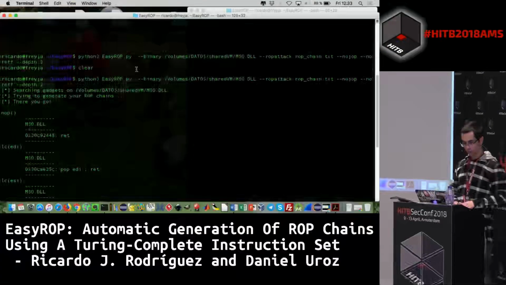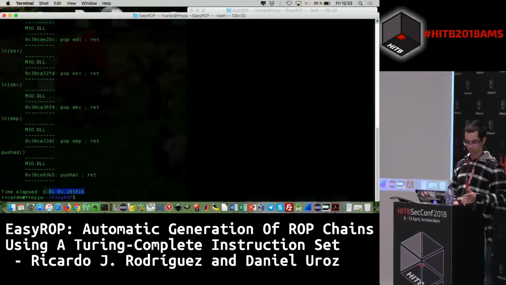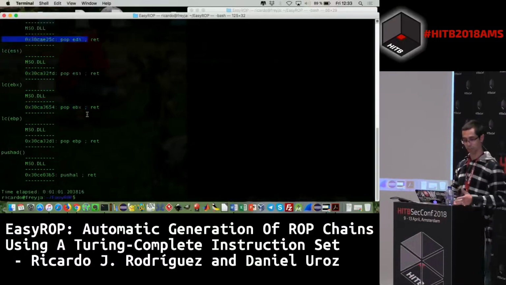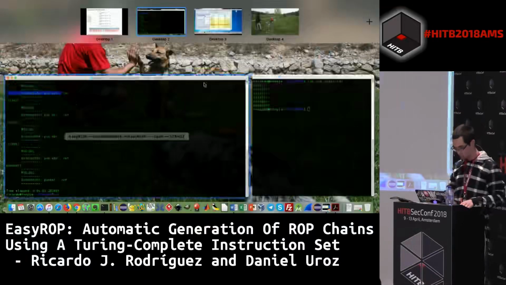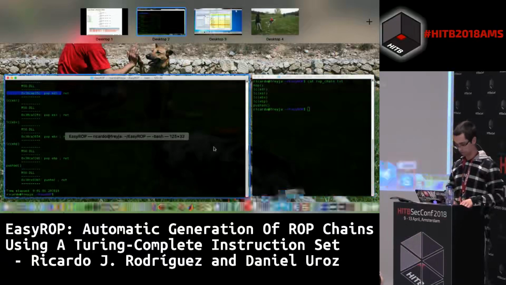Well, this is the execution of the easy ROP. It has already finished. As you see, it takes around 1 minute on my laptop. Okay, and it will give you, for every one of the ROP gadgets that you have specified, the possibilities that you have. Okay, in this case, in this DLL, we have only these possibilities. If you try with some other, you will find that you can also exploit with some other DLL.